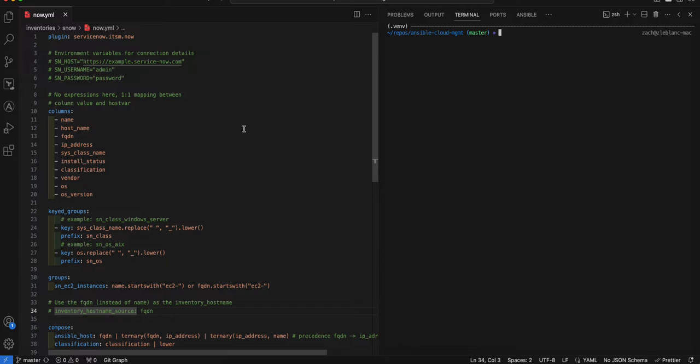So the next step here is the columns. Columns are basically the properties you want to pull in from your ServiceNow CMDB table and set as host vars for every host in your inventory. These are going to be one-to-one mappings. Whatever you put here, the column value in the CMDB CI table is going to be the value of the host var. You can't do any transformations here. Later, we'll talk about compose, which is where you can do those transformations. So here I'm just specifying I'm going to pull in these 10 or so values, and they're going to be set as host vars in my inventory.